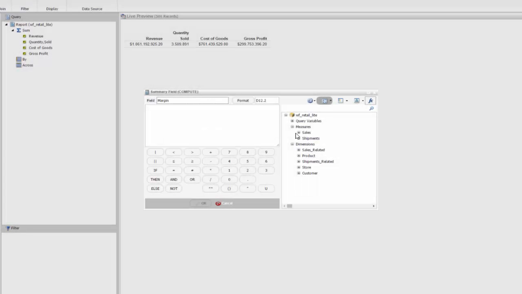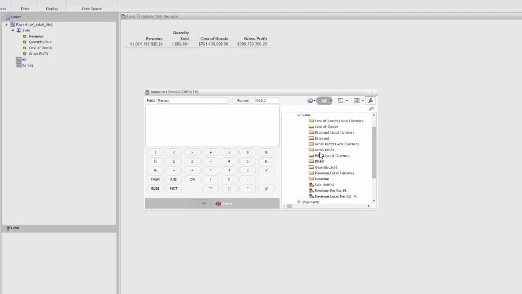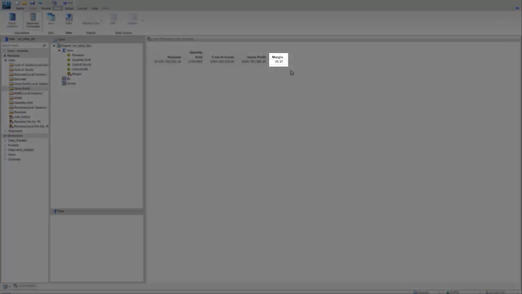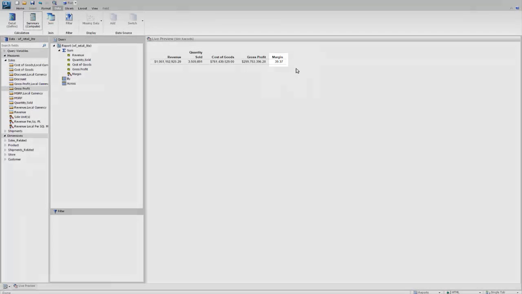And margin, as you know, is going to be the gross profit divided by the cost of goods sold. And we're going to multiply that by 100 to get percentages. So times 100. Now we're finished with that calculation. So now we got our percentage of margin here across the screen.